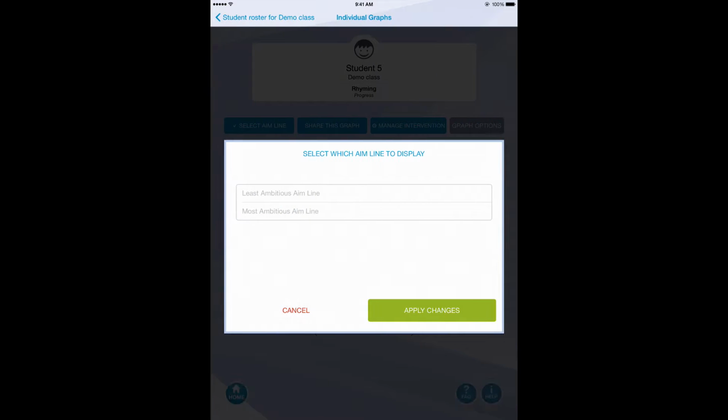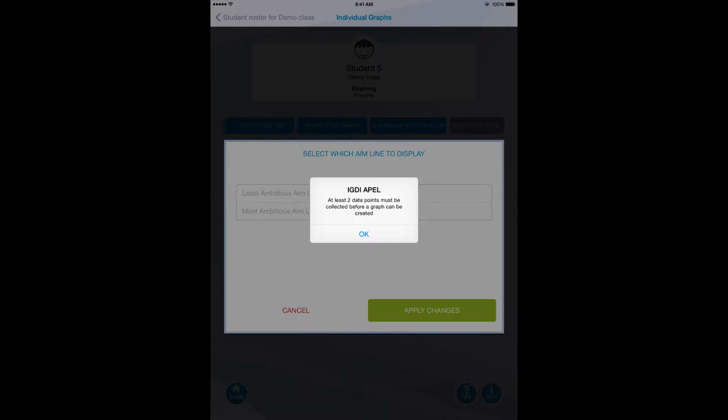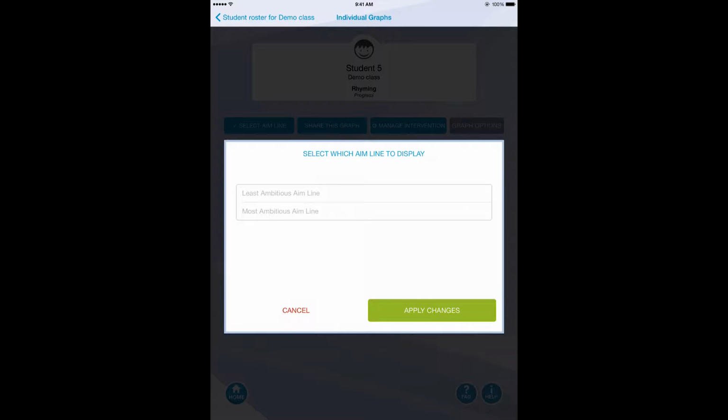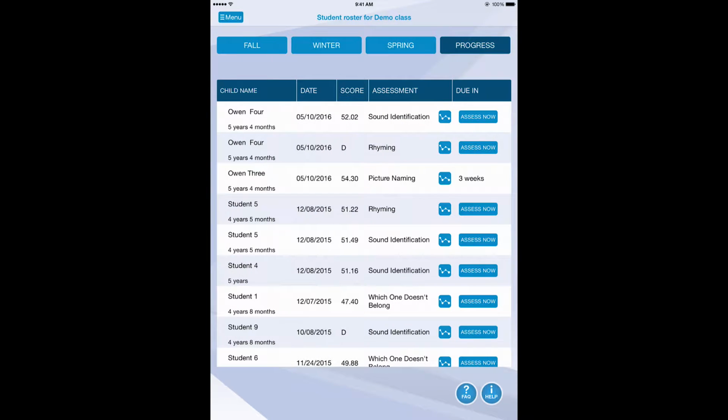Something important to note is that because it is best practice to only examine trends in data if there are multiple data points, the individual graph option will only work if the student has 2 or more data points. If we try to view a graph with fewer than 2 data points, a notification will pop up alerting us to this. Data points can be any combination of screening and/or progress monitoring data points.